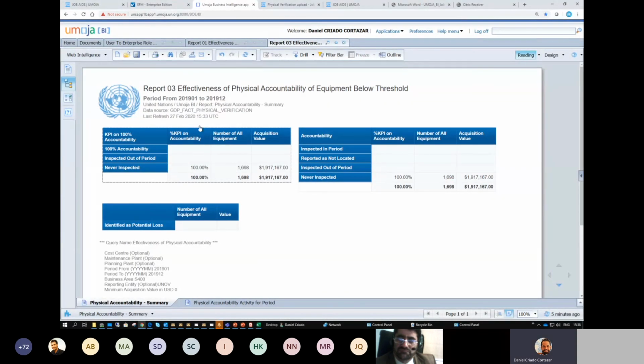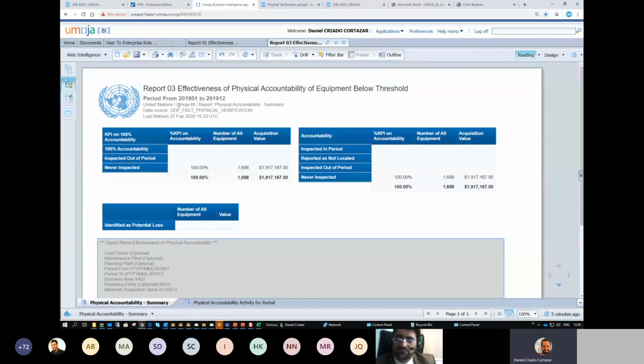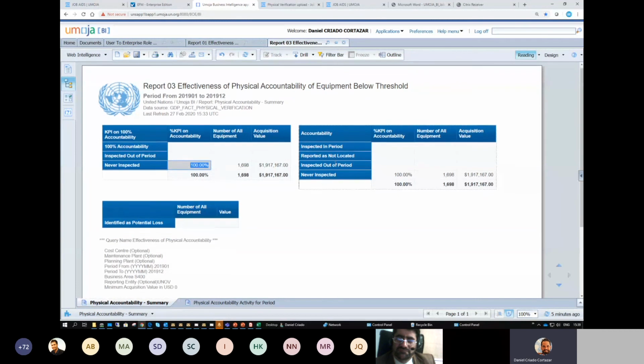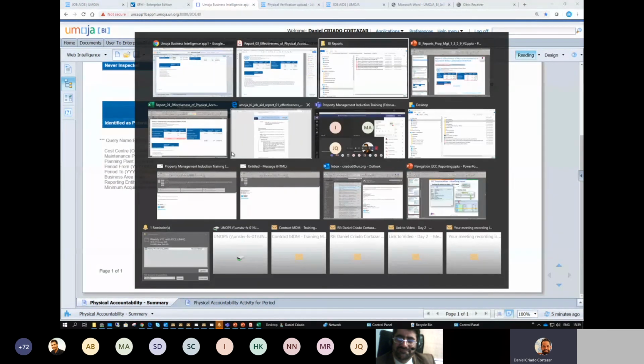Now you'll see these are definitely not good numbers for S400. I'm just selecting this date range for this particular business area, and all the pieces of equipment were never inspected. So maybe we want to take a look at this number because we really want this 100 in the first row rather than in the third one. Okay.